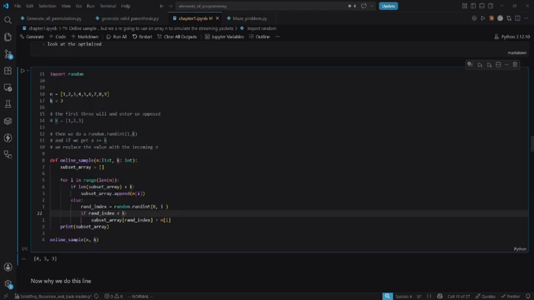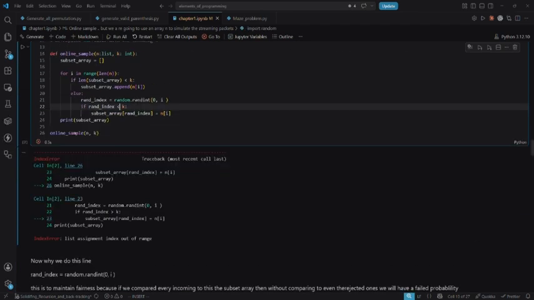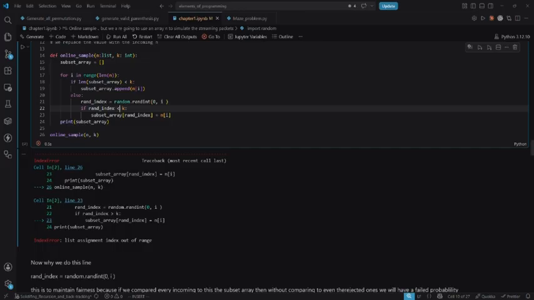That means 4 is already within the list. So that's why I said if the random index is less than k, then the subset array at that index, so if it falls on any of the ones that are less than k, we want it to simply replace that one with the one that is coming in. That is n at the index of i.